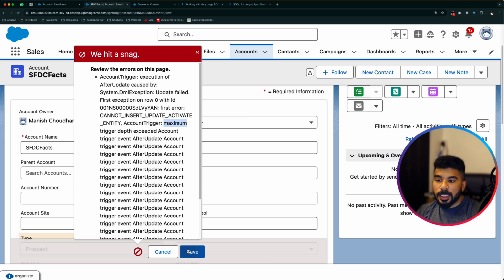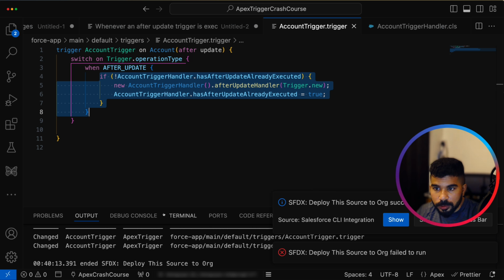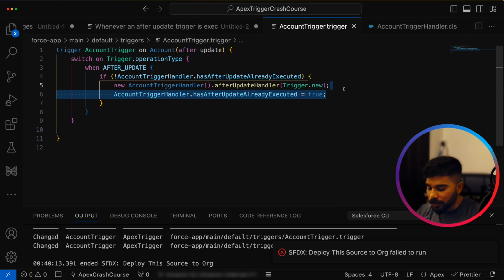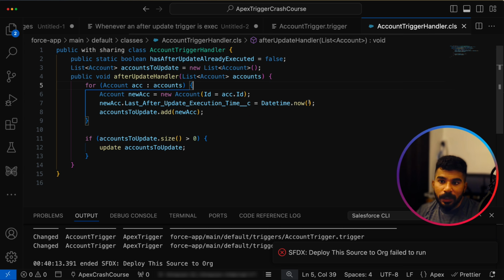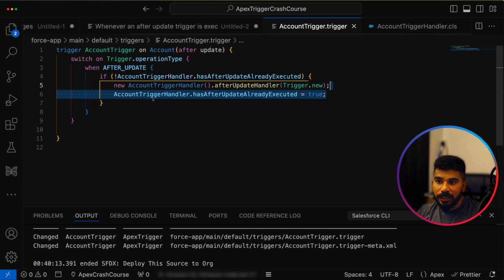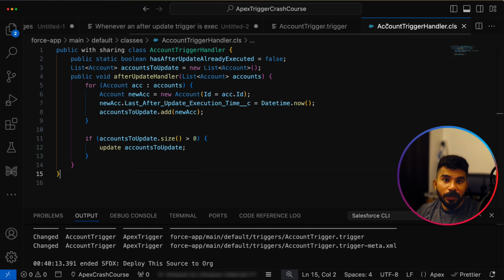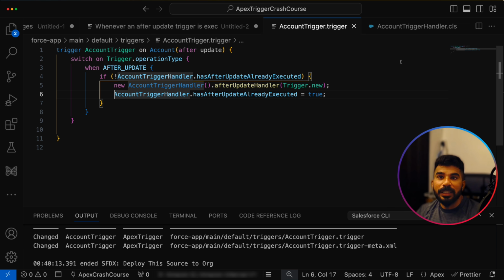Now if we'll save it, I think it should go through. It did not. Why did it not? Oh, it did not solve the problem, and good that I did it here because we get to learn a bit more. So we are setting it to true here, but if you see our logic, even before we exit this method and reach this line number 6, we are already starting another update. So that means even before we set it to true, we are already in that recursive problem.